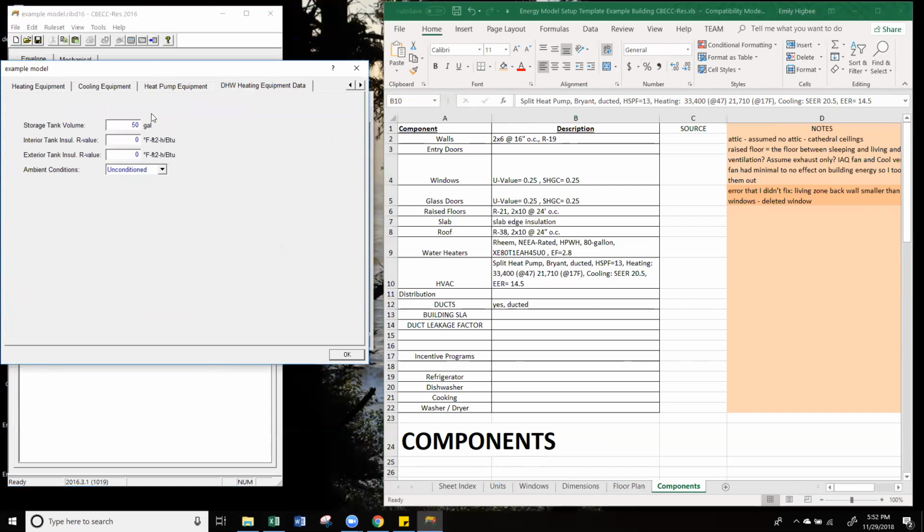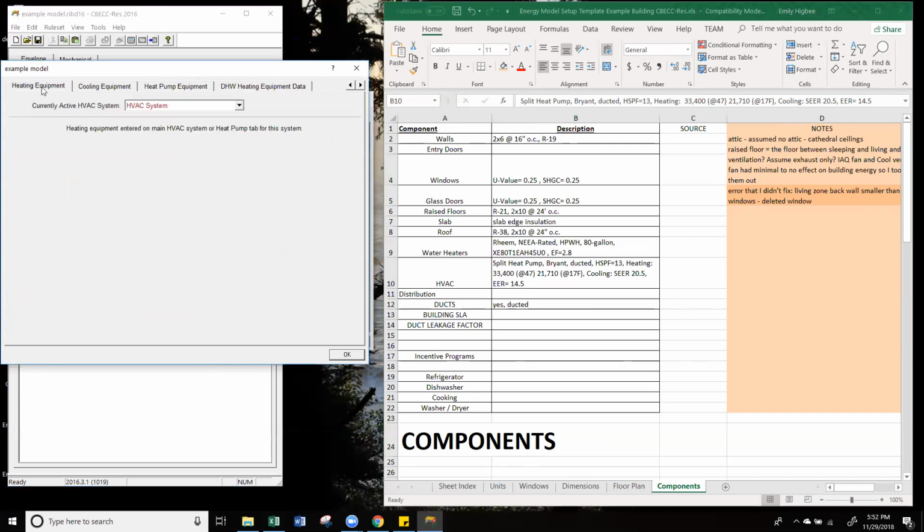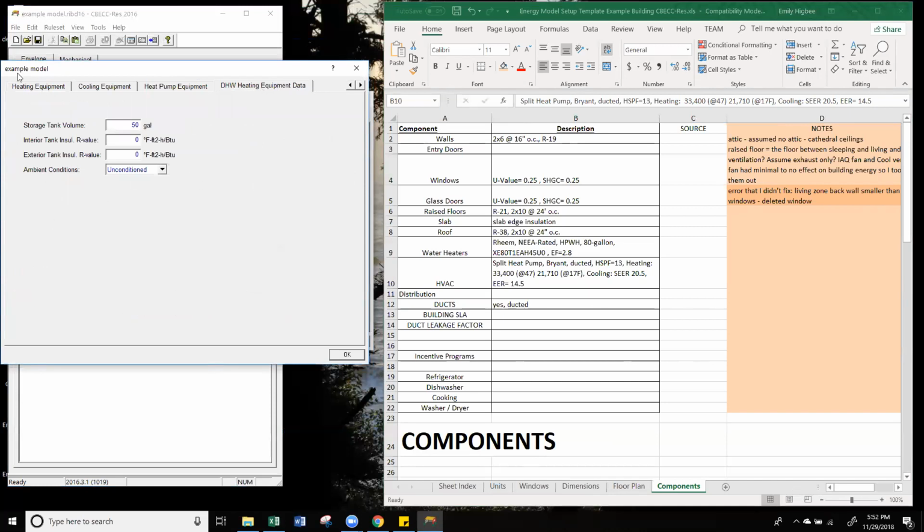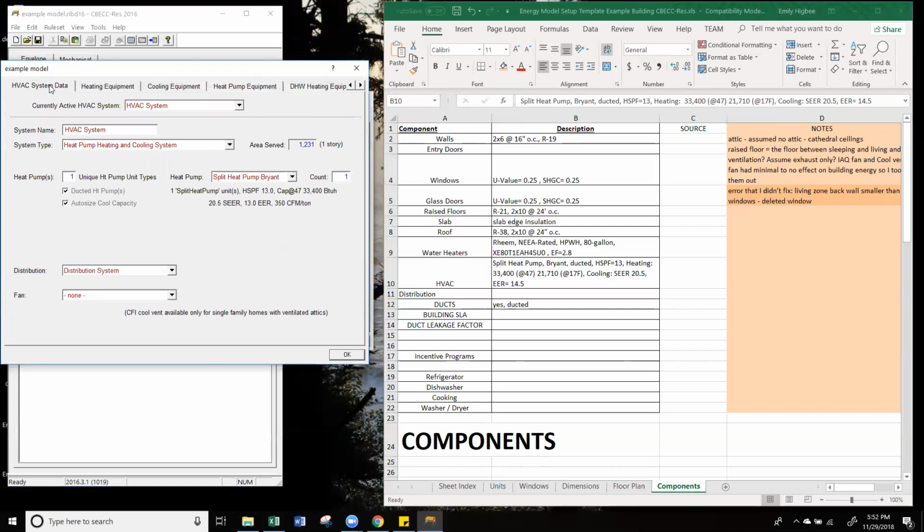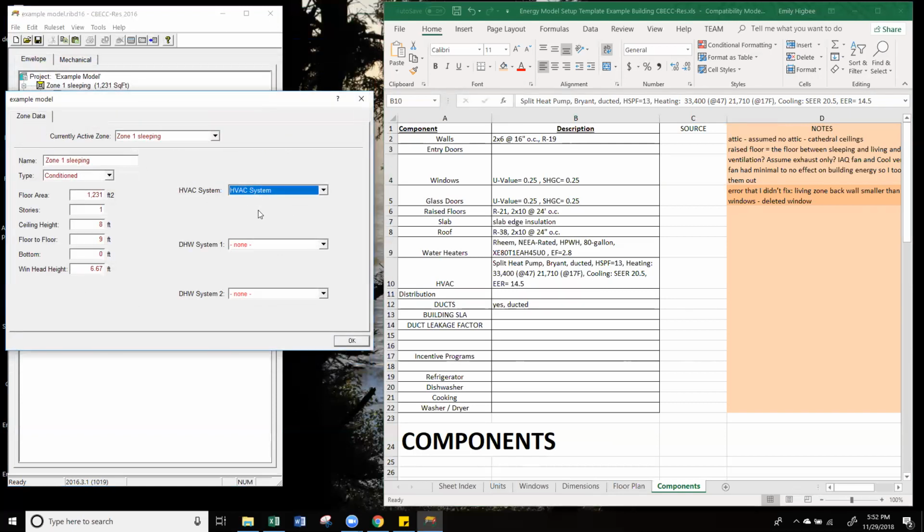Oh, cool. Okay. Well, that kind of confuses me because there's another tab for the domestic hot water. So we're gonna keep chugging along with how I typically do it. Okay. So we hit OK. We created our HVAC system there.